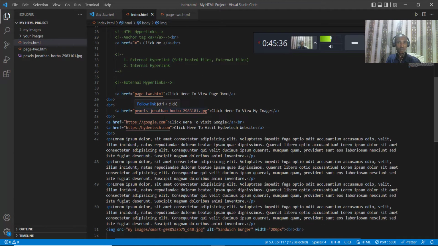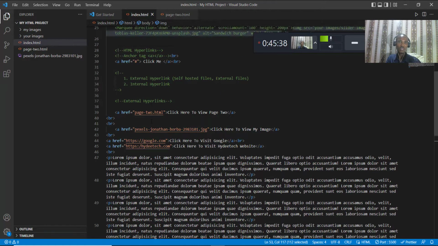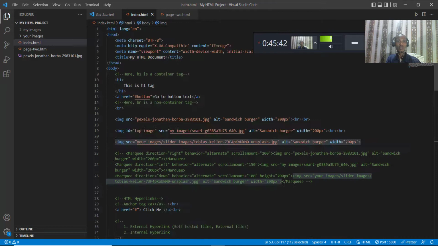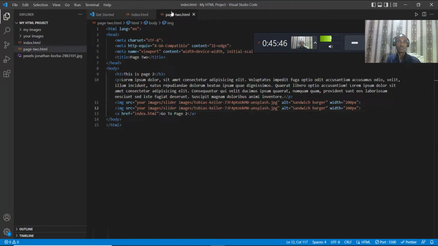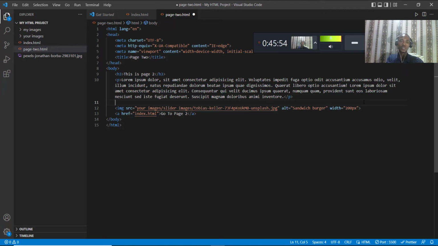So now let me quickly talk about some attributes that we can have. Another thing I want to talk about here, let me use this page 2 as an example. Instead of having just an image, you can also link an image. You can make it such that what the user will click on will not be text, it will be an image.